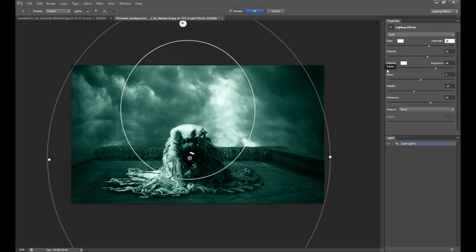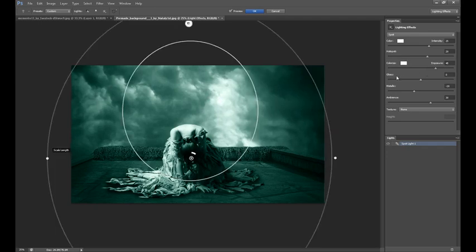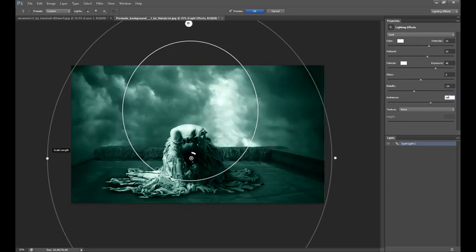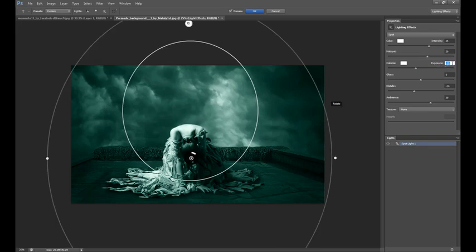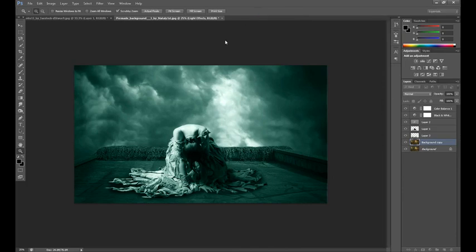A hotspot is this small ring. Of course you can change the position of your lights. Ambience is, as you see here, you have your ambience. I think 30 is okay. Colorize is the color of your lights. You can change exposure of this. I think about 40 is okay. And when you do this, click OK.